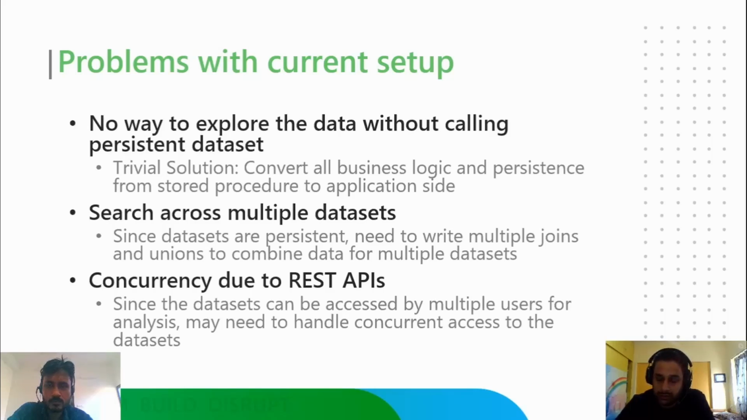So again, one way to do this was to rewrite everything in the stored procedure and basically move all the business logic and persistence from the stored procedure to the application side. Right, but that was again not a very straightforward approach because it was just being used by a couple of users and the stored procedure itself was very complex. So we couldn't make those changes on the application side. So that was one of the problems. So the second problem was searching across multiple data sets.